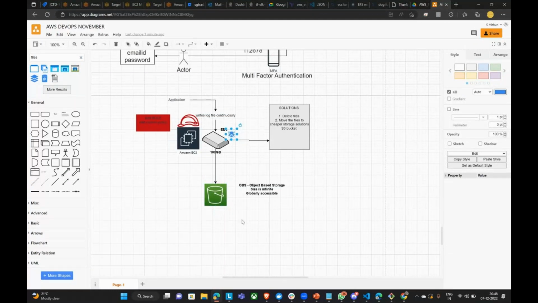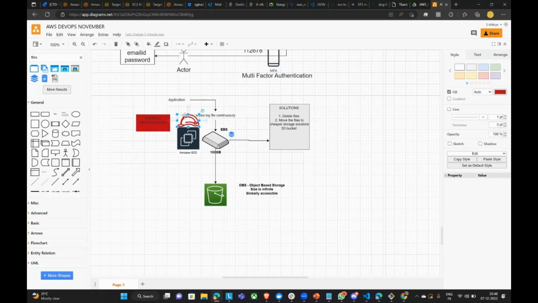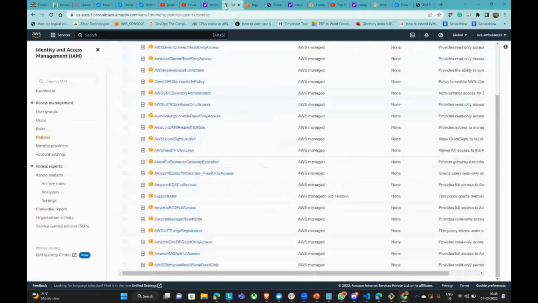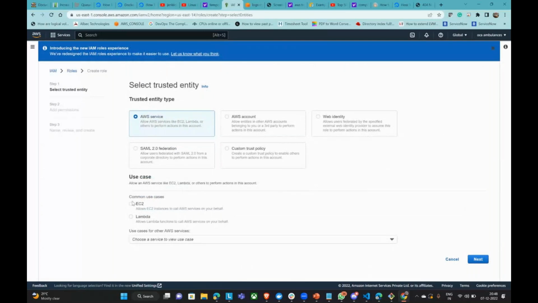So I need to create the IAM role here. Before creating the IAM role, I need to create the custom policy to be attached to the IAM role. So let us go to AWS Management Console again. Let me go to IAM and click on roles. Create a role, select AWS service, use case select EC2 and click on next. Okay, and create a policy.